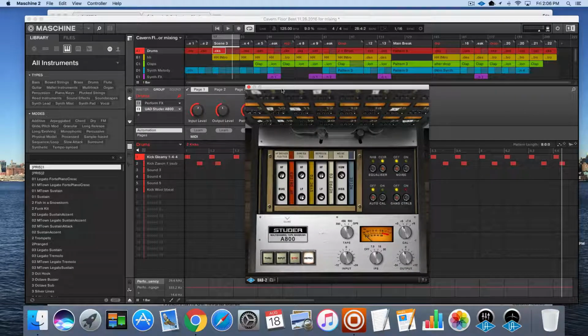I have the Studer tape emulation. Basically all I'm doing is I'm just giving every main element, every group that comprises at least 2 or 3 different individual tracks, I'm treating them at the group level to give them a little bit of cohesiveness and warmth and punch. So I'm doing that with the tape machine here, the tape emulation. So I'll let you hear a little bit of before and after.